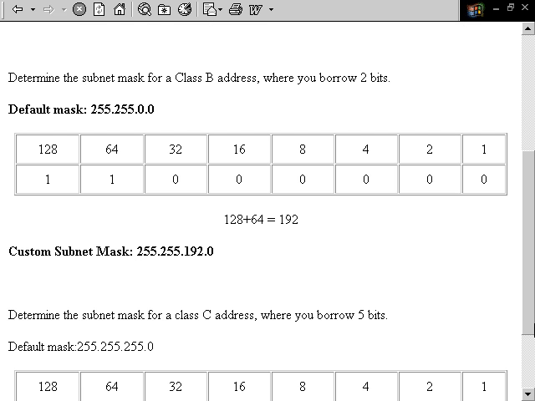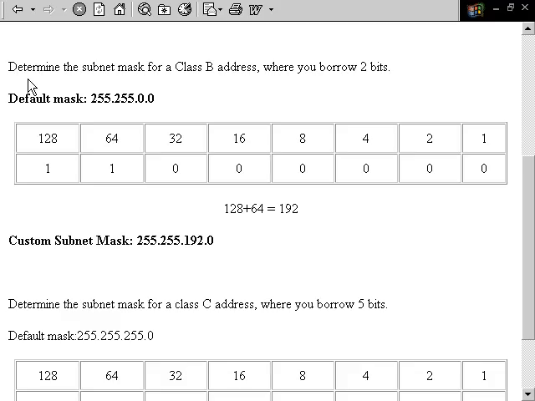Let's look at the Class B item. We were asked to determine the subnet mask for a Class B address. We borrowed 2 bits. For the default mask of a Class B address, since the first 2 octets are assigned to the network, we're going to have the first 2 octets labeled with all ones, which equals 255.255. The third octet is going to determine our subnet mask. We borrow 2 from that. 128 comes down, 64 comes down, equals 192. We plug this into our default mask. We have 255.255.192.0.